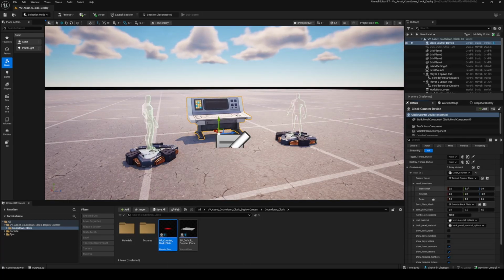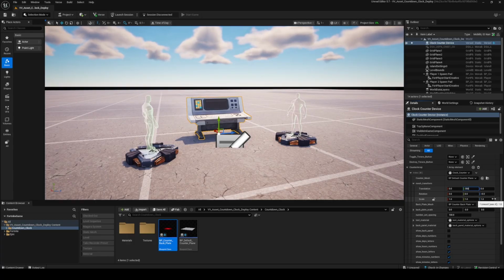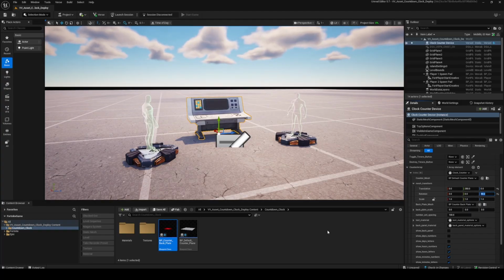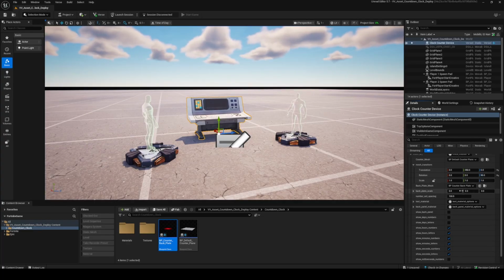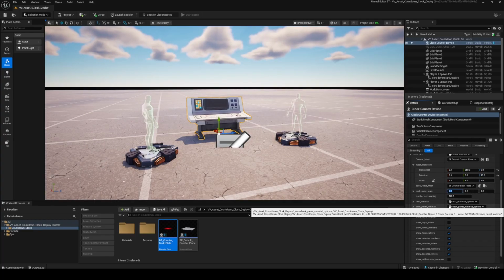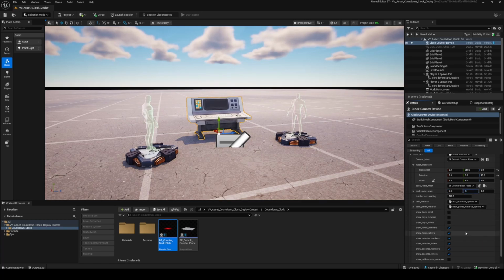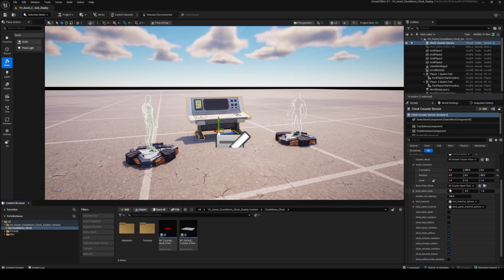We need to set the mesh transform. This is where the mesh is in the world. We're just going to set it to 350 with a rotation of 90, so it's just above the center point and has a rotation so it's facing forwards. And then we set the back plate scale to 7, 3 and 1, so that the back plate is scaled correctly for the clock.